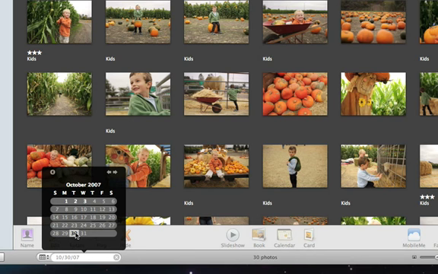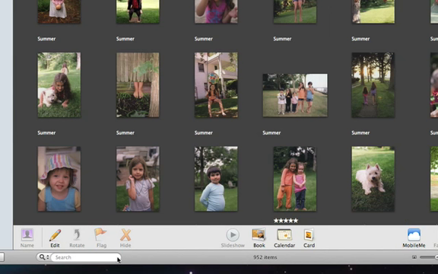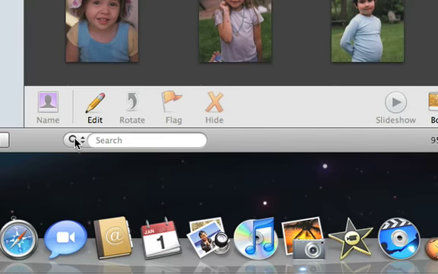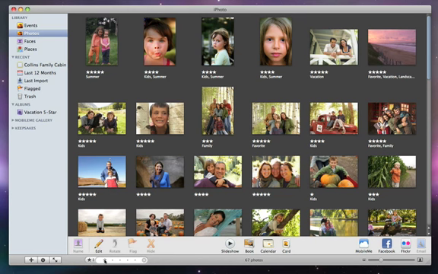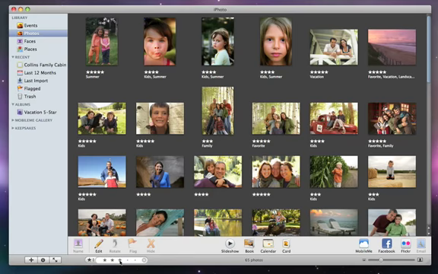If you've rated your photos, you can find your best shots quickly. First, clear the search field, and then choose rating. Click one star to display all photos you've rated. Click to add more stars. Click a star again to remove it.